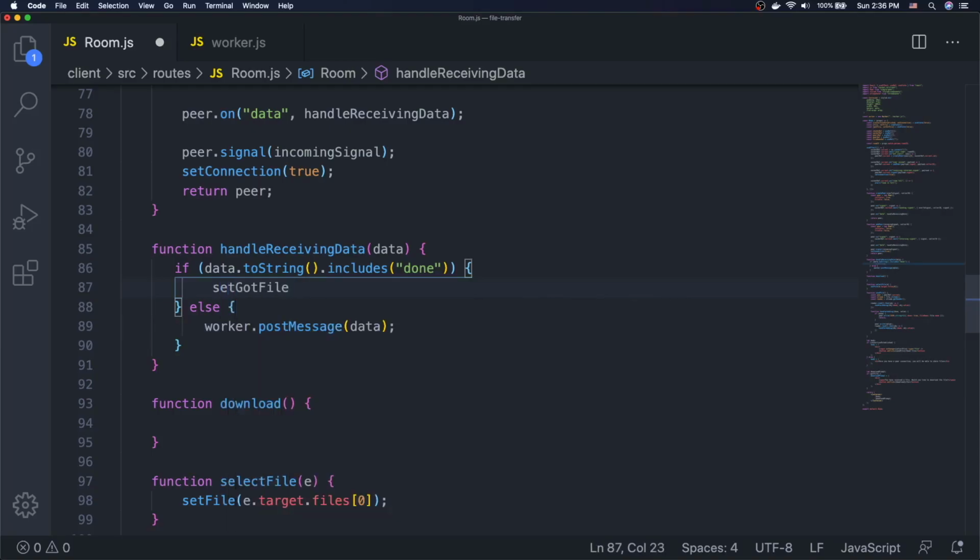Now, once we are in fact done, we're going to say setGotFile is equal to true. This is going to allow us to prompt the user saying, hey, you got a file, because we're not trying to show the user that they're in the middle of receiving a file. Once the file has been totally read out and they have it in memory within the worker, we're telling them, hey, by the way, you have received the file. Would you like to download that?